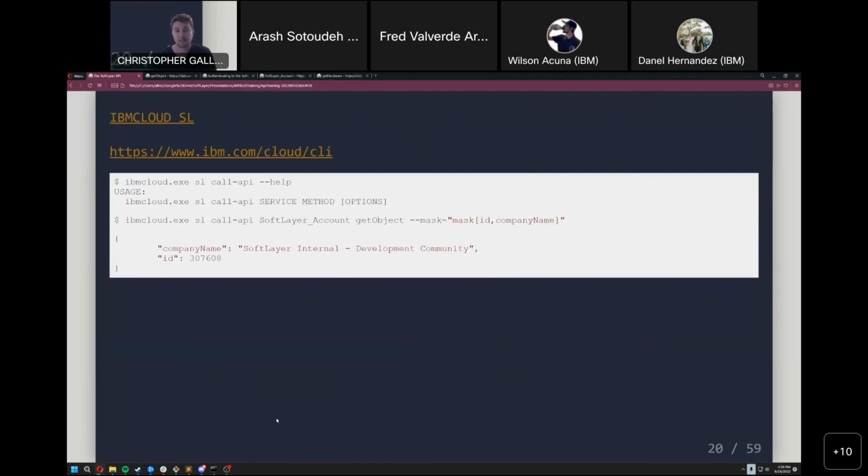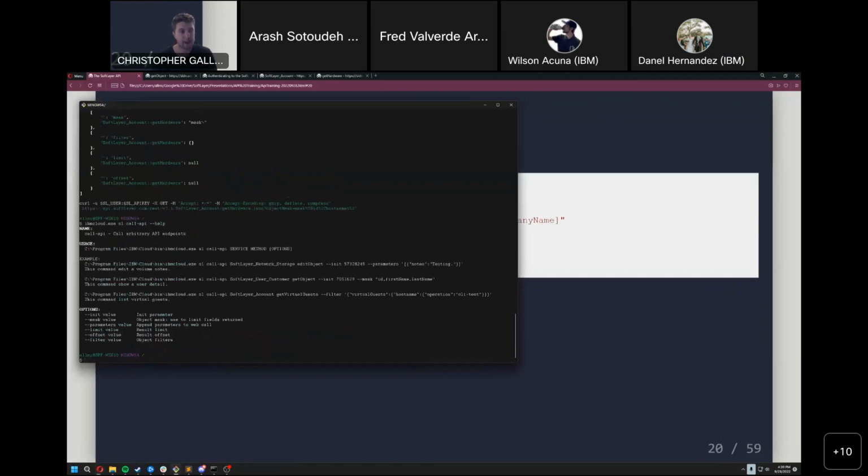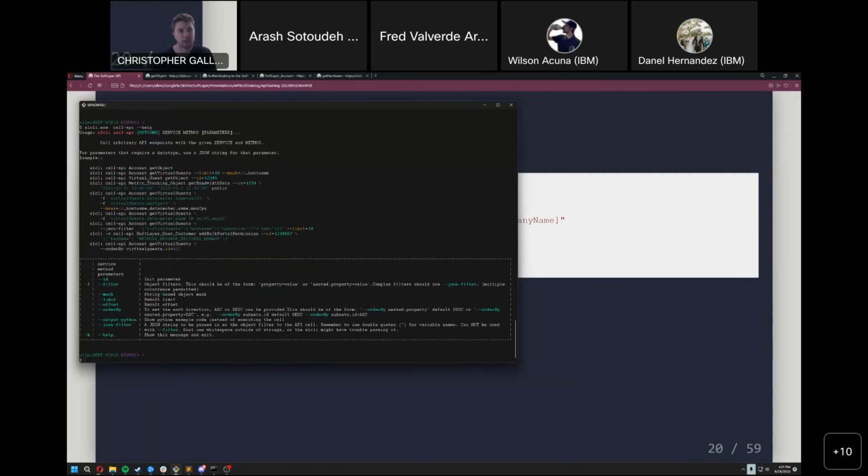The IBM Cloud tool does almost the exact same thing. So it has the same command. It's IBM Cloud SL call API. And it takes in almost the same format. The only small difference is if you want to specify an ID, you use --init instead of --id. And the parameters are specified a little differently. With IBM Cloud, you specify them all as one object, whereas with the SLCLI, you'd specify them like each one after the other.